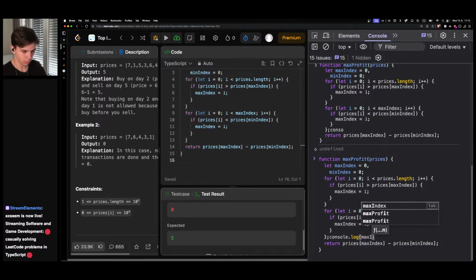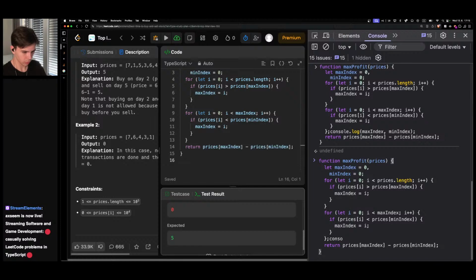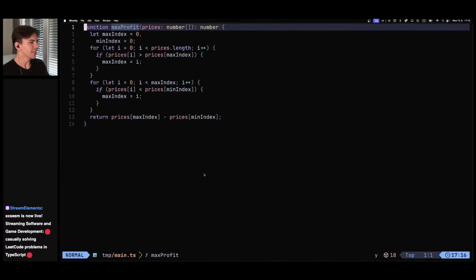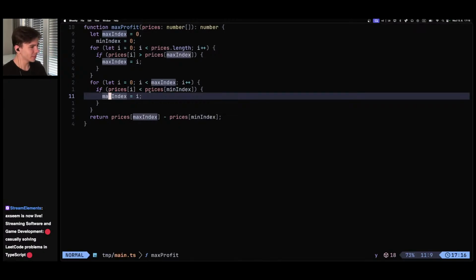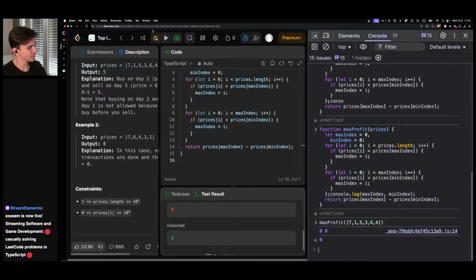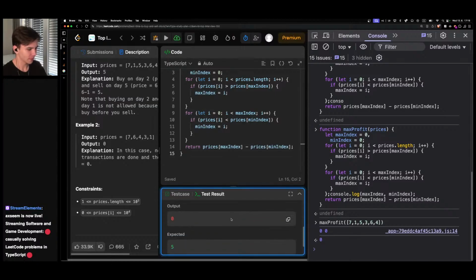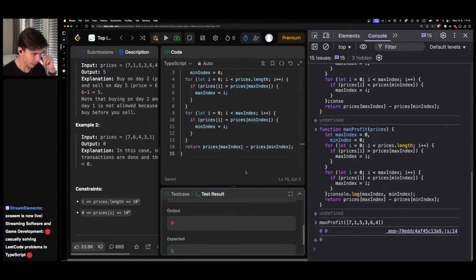Max index. Min index. Yeah. 0, 0. So they do not increase. Oh. It's so frustrating. Hell no. Don't say that. Still the same. Hell no, wait.